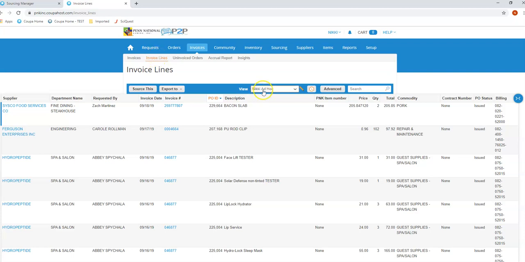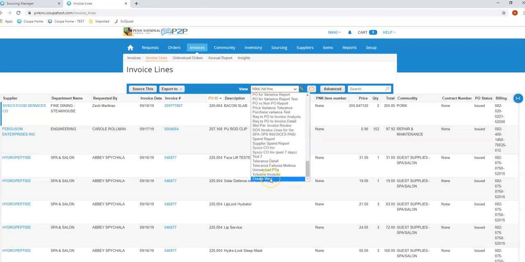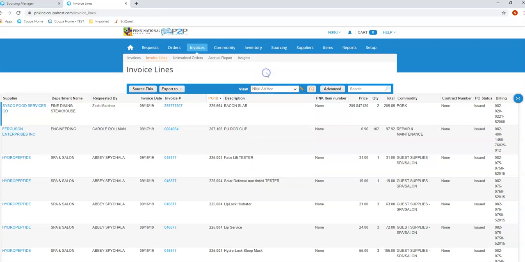And I've already created my own view. If you want to create a view, you can go all the way to the bottom and create one from scratch. Or there is another video out there that talks about copying a view and kind of modifying it for your own property. So you can always watch that and kind of steal mine.